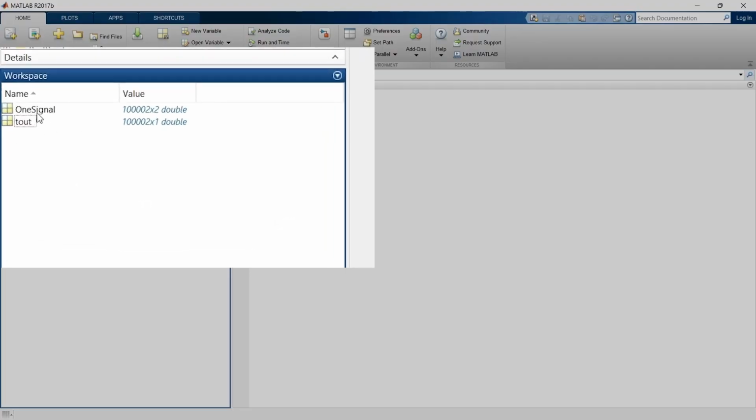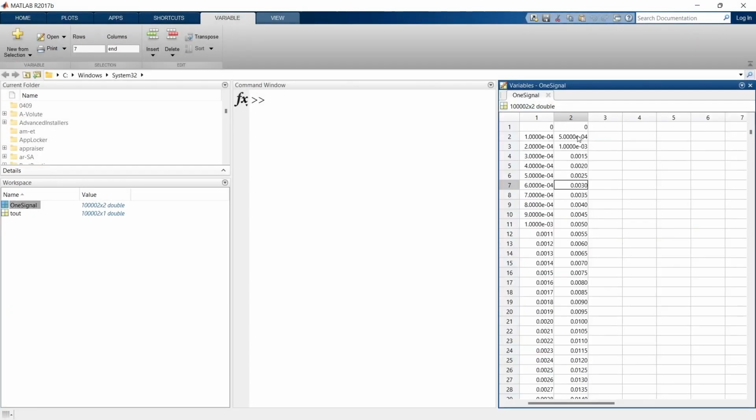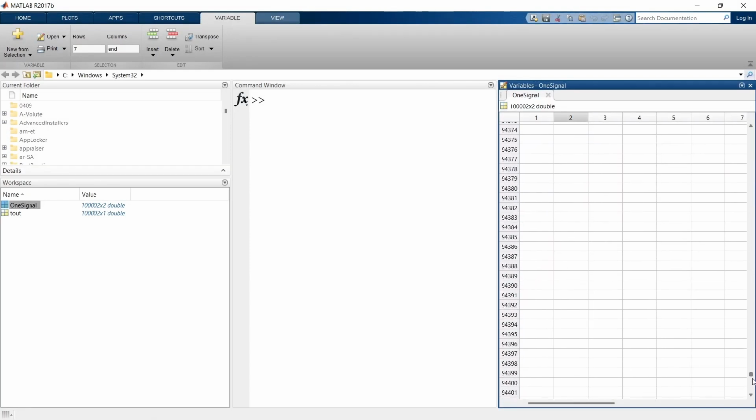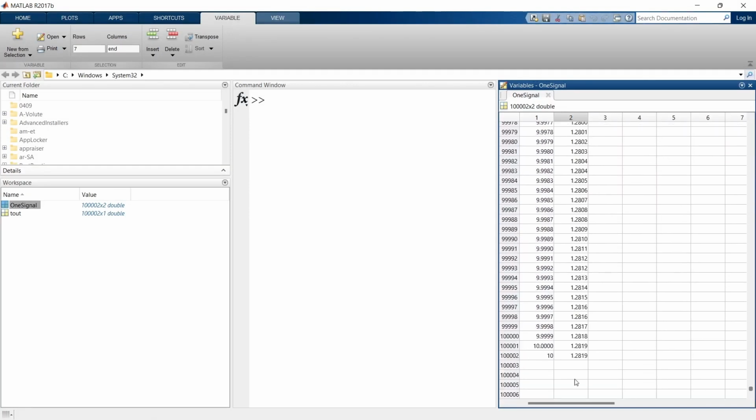So now here in workspace you can find the one signal variable. The size of the variable is almost 1 lakh rows and 2 columns. So let's explore that variable. So these are the 2 columns. So we have 1 lakh and 2 rows and then 2 columns.